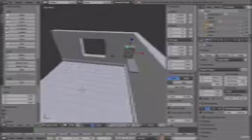Just going to turn off snapping here. It keeps snapping to the wall, so it might get a bit annoying. So now you can work on this. Let's just zoom in here.